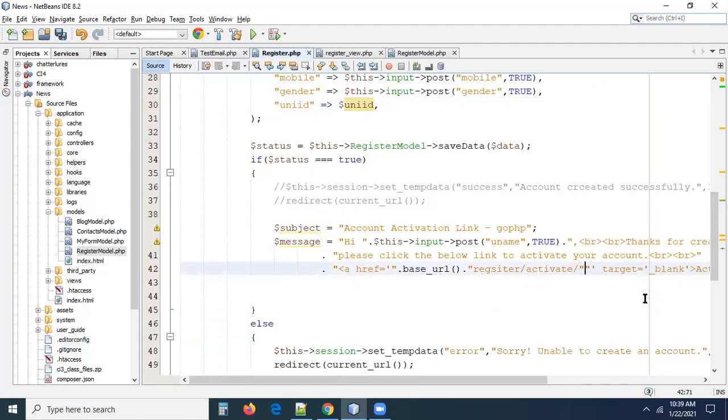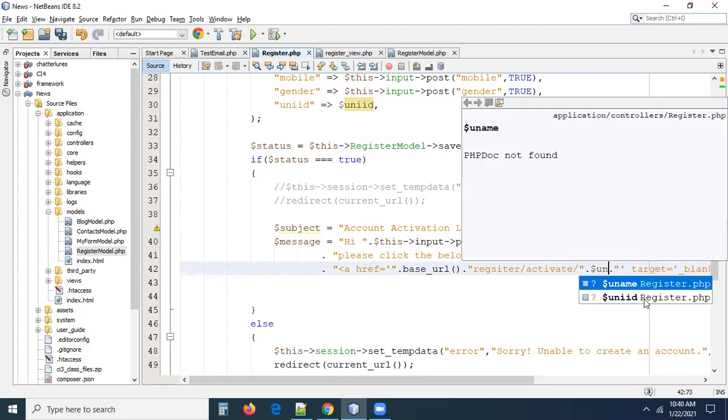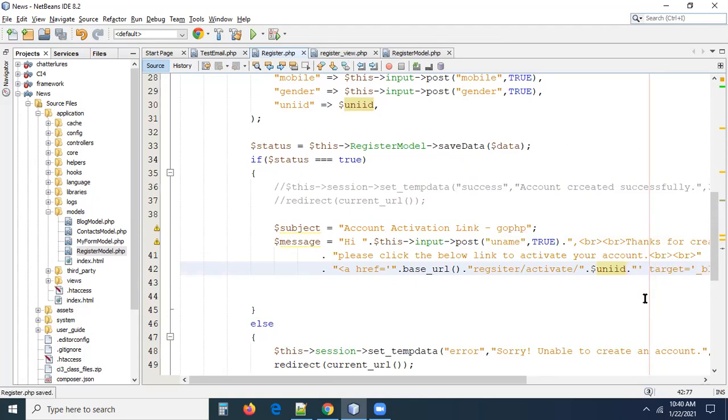Can you see here? Just concatenate the UniID. Then what happens when a user clicks on that link-based URL? For example, if you are on localhost, then localhost/register/activate, and the parameter will be UniID. For everybody, is there one UniID or different UniIDs we are creating? We are creating different UniIDs. If you create an account, an ID will be generated for you.